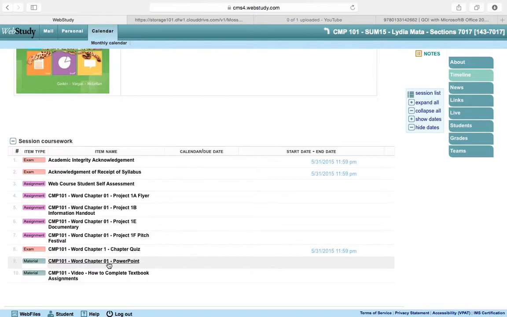Also note that there is a PowerPoint for each chapter. You don't have to look at these, but they are there. I have had students view those and say that they're very helpful in completing the chapter quiz. So that's just supplemental information that you can view, so you choose.